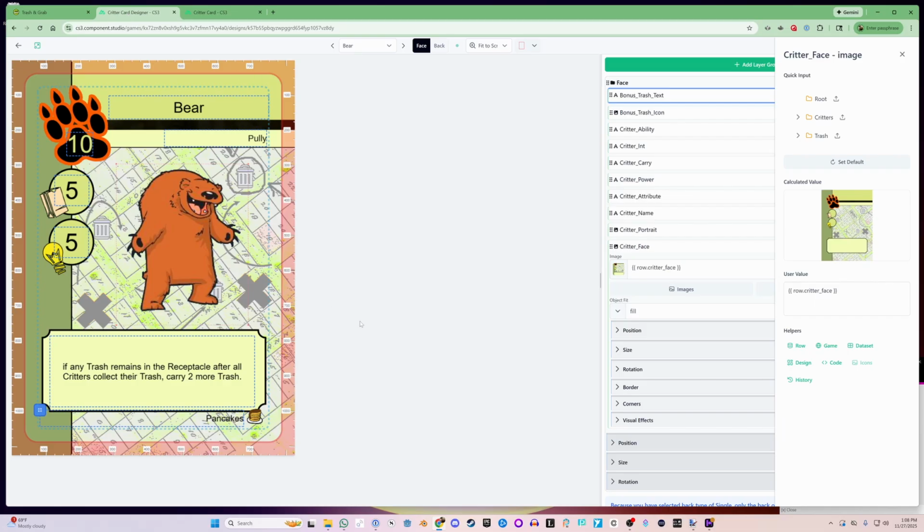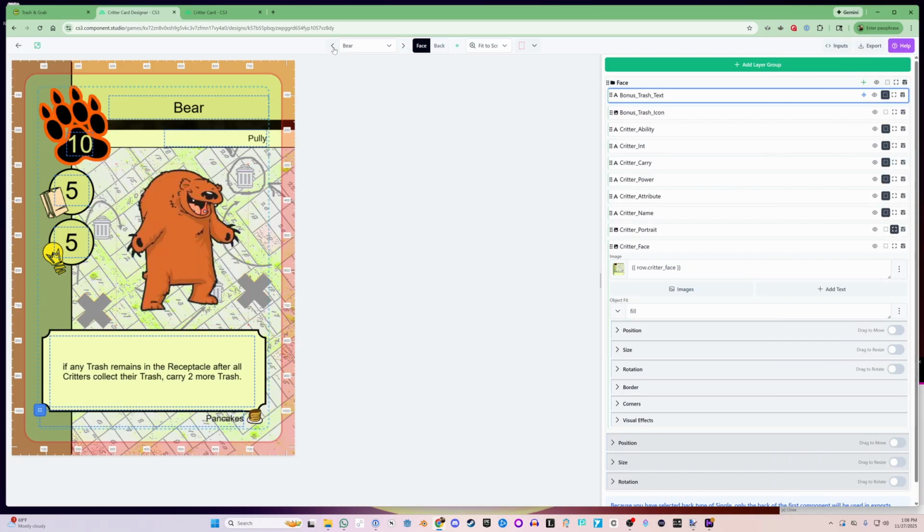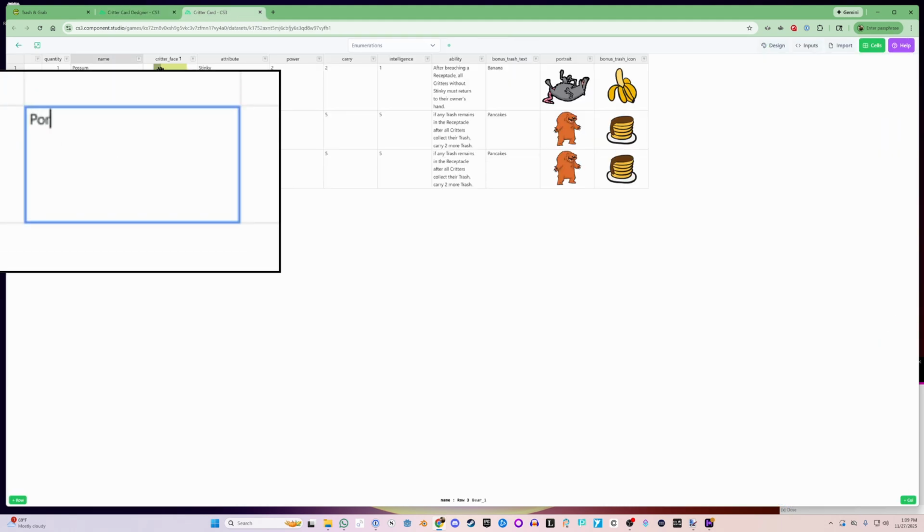Now back over in the design, we can see the bear card populated with all the data we just entered into the new row. Plus, now that there are multiple rows, these arrows at the top can now shuttle between each and display the different information contained in them, showing us the different cards they create. Now I'll hit duplicate like I did before and make a new row for Porcupine.